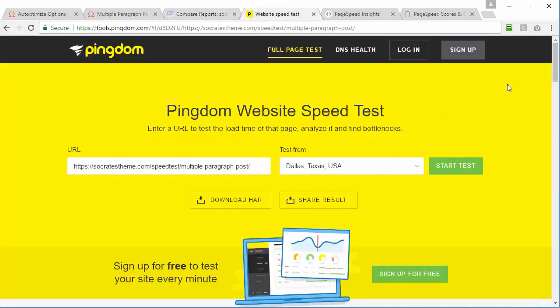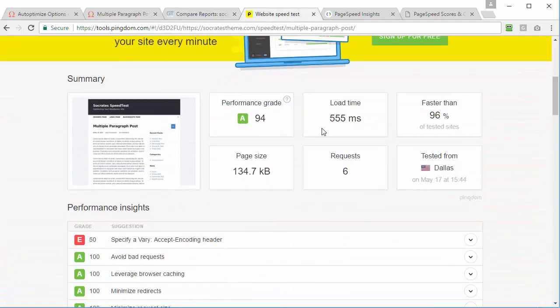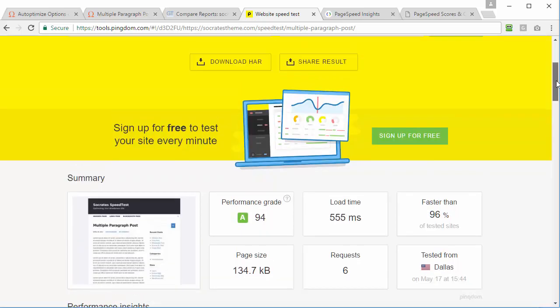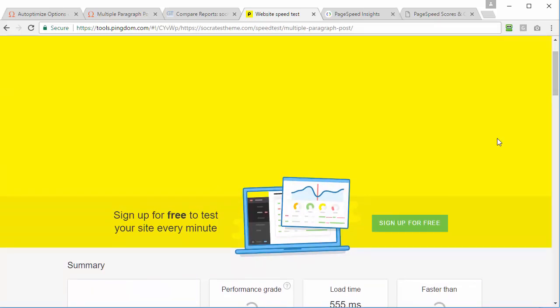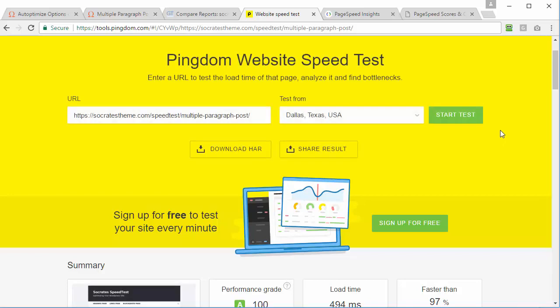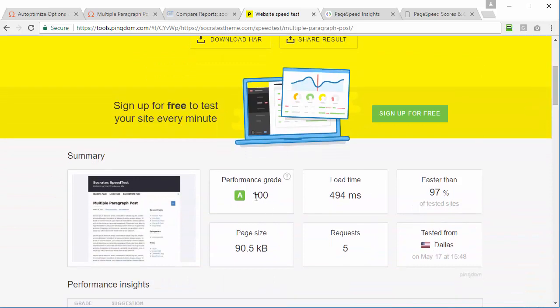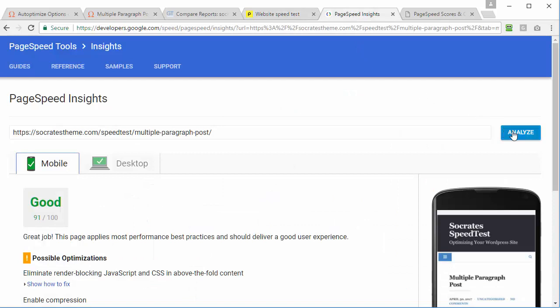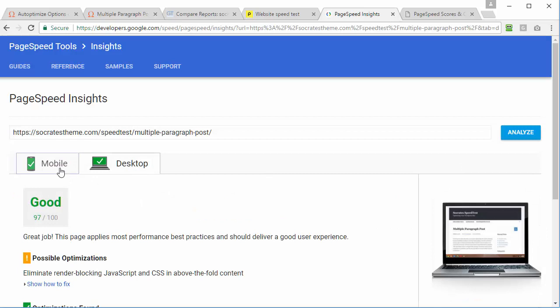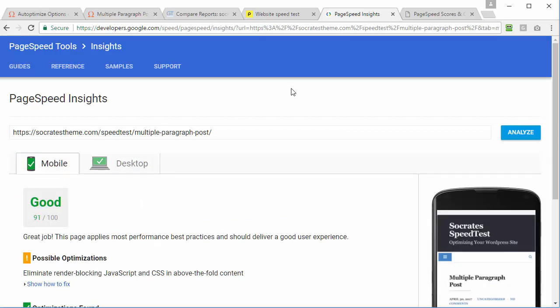I'll go here to Pingdom. Remember, the last score we had was 94, 555, faster than 96% of the sites. I'll click on start test. And here we go. Now I have a performance grade of 100. Load time of 494, faster than 97% of all tested sites. Page size of 90.5, requests of 5. And if I go to PageSpeed Insights, this probably is not going to change, but it's still good: 91, 97. So that is a quick 8-minute overview of how you can dramatically improve the page speed scores of your site.